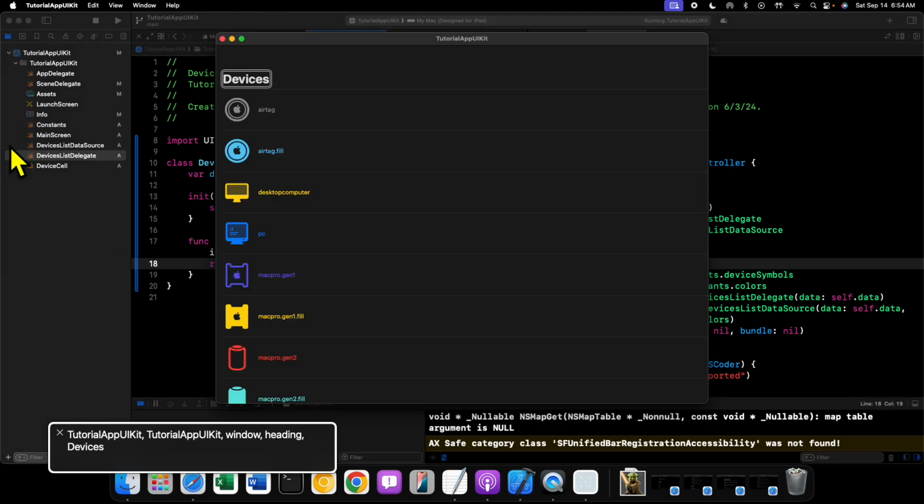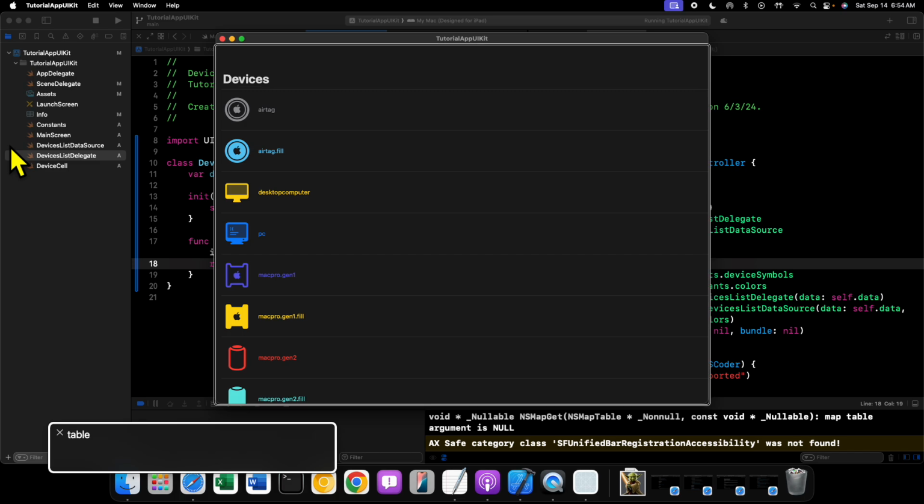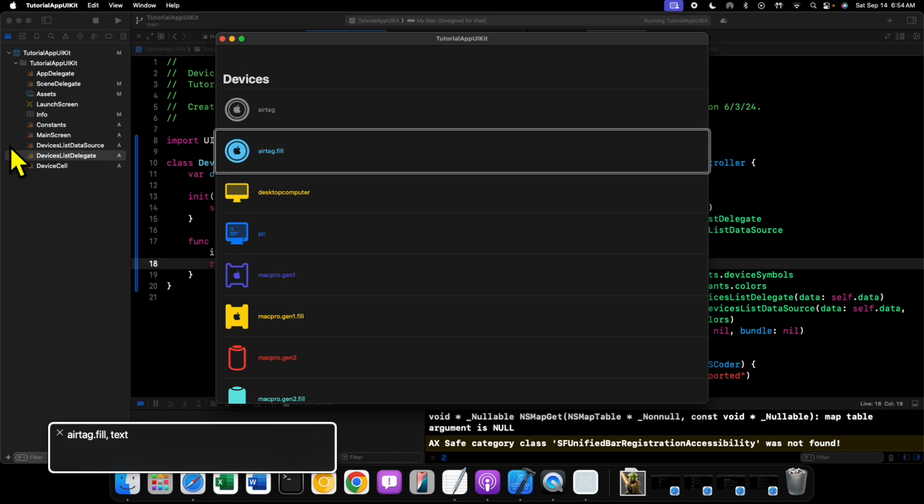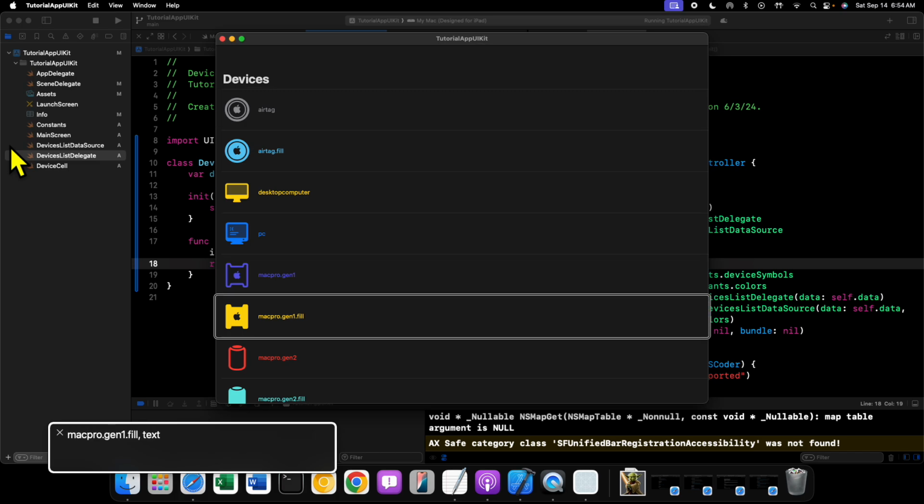All right, and here's our app. We have devices. And we have our devices listed in our table view with the symbols and the names, and they're all different colors. All right, so that's it. That's how we can define and create our own UI table view as well as a custom cell using UIKit.